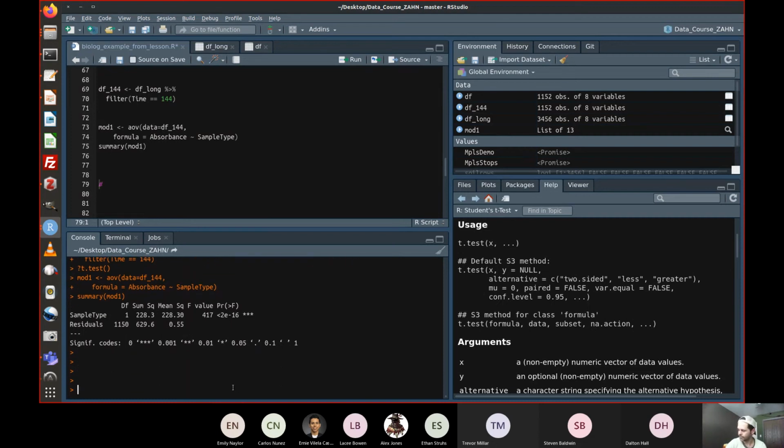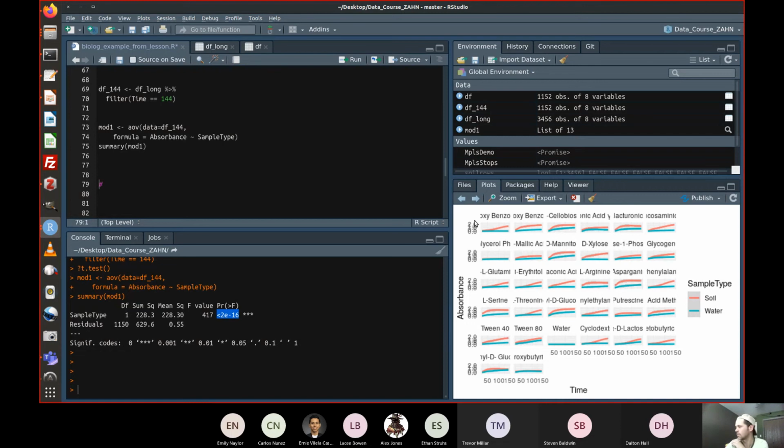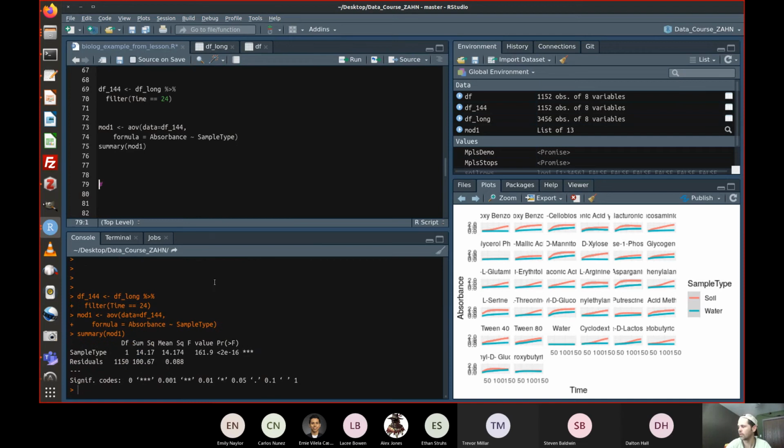Is there a difference? Anyone who's had stats? P-value is almost infinitely small. So yes, they are different. Okay. Which makes sense if you just look at our plot here. They're different at least at hour 144. If I change that to 24, yeah, they're even different at 24 hours. Okay, so we could do several tests that way.